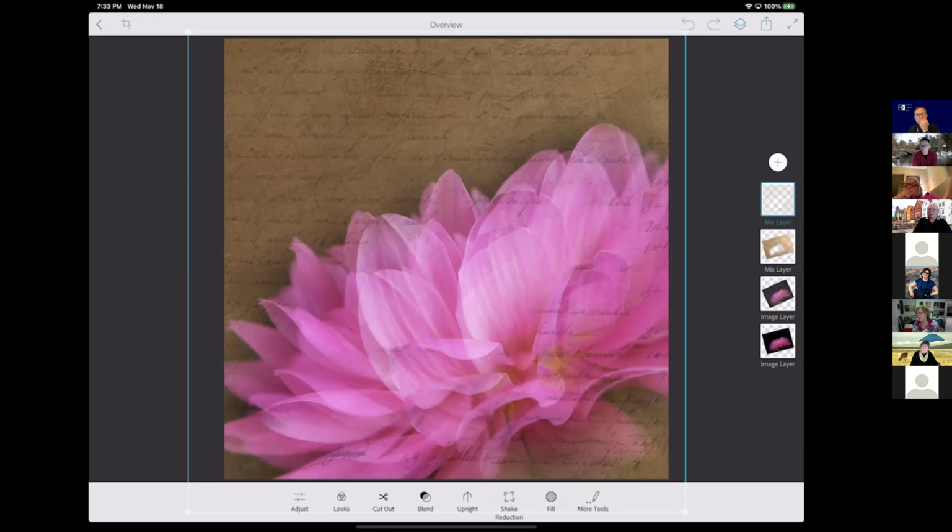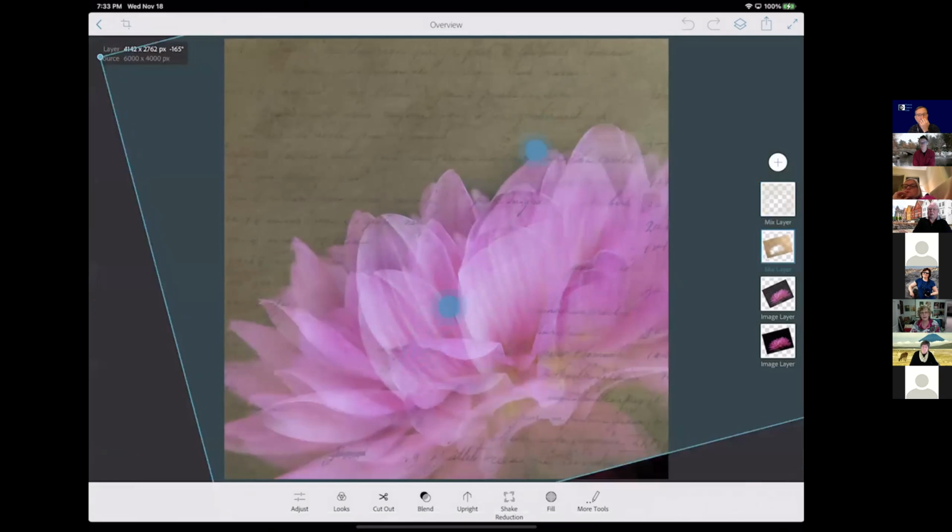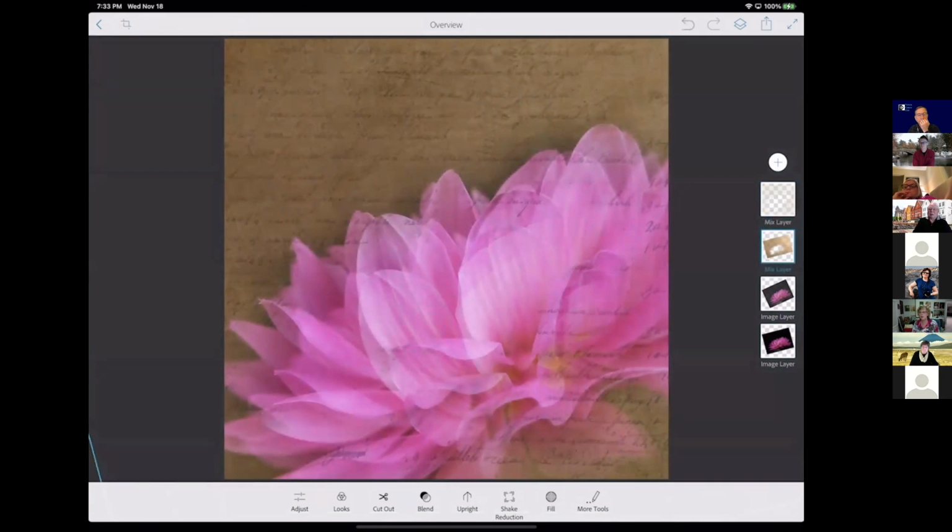If I'm actually painting, I use my pencil more often, but with this manipulation, I do use my finger quite a lot. Particularly if I'm resizing this, that's about the only way you can do it within this app.